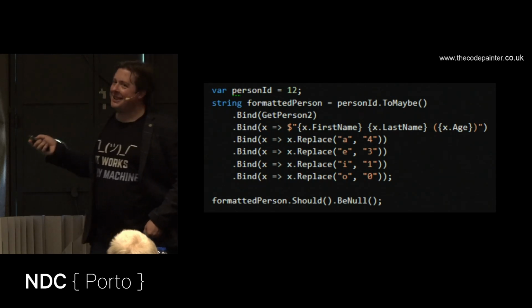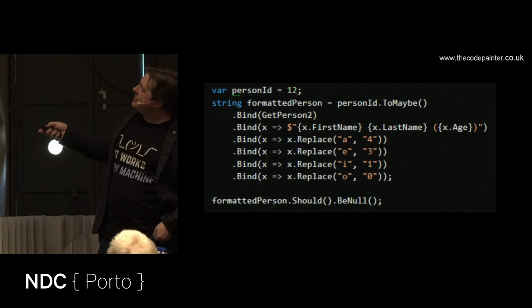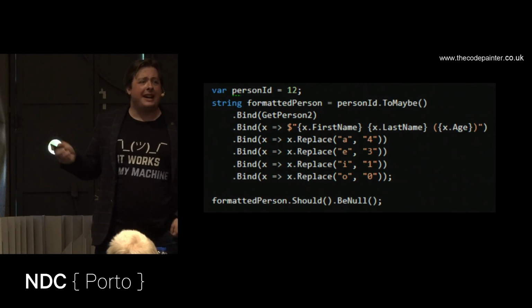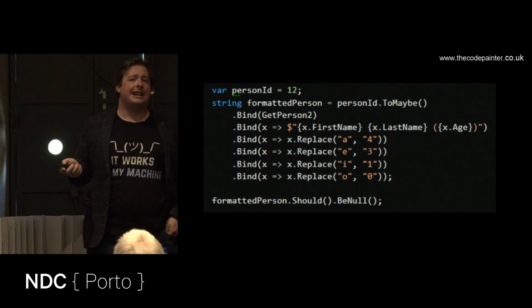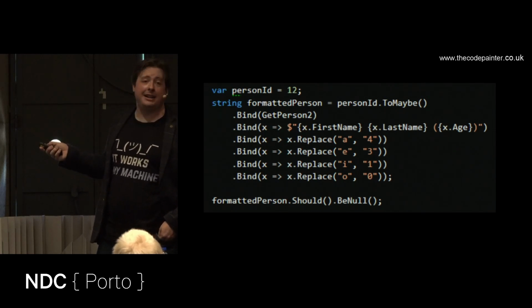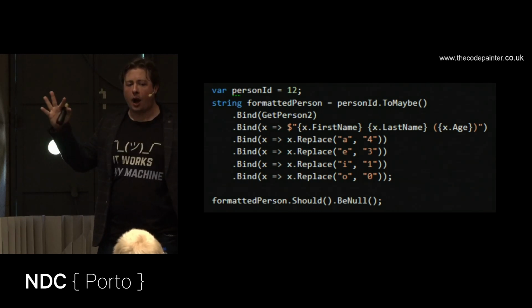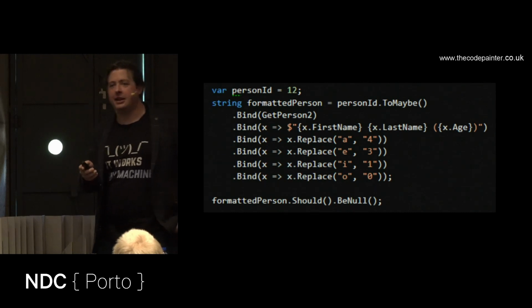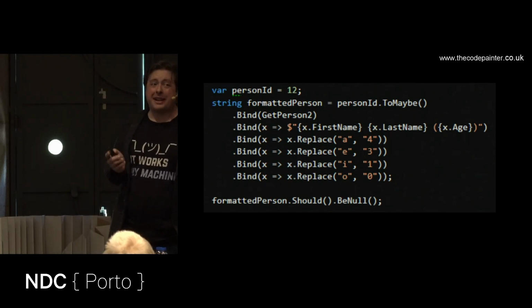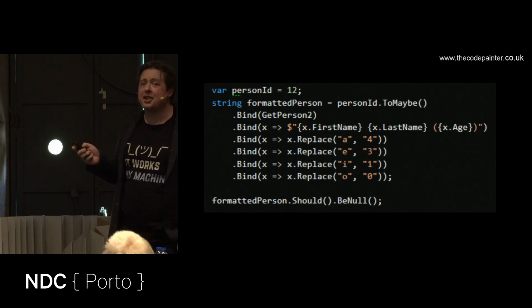Right. But here's a problem. What if my get person 2 there didn't find anybody? What if it returned null? What happens inside this bind? Explosion. Null reference exception. That doesn't happen in functional programming. And I'll show you why.